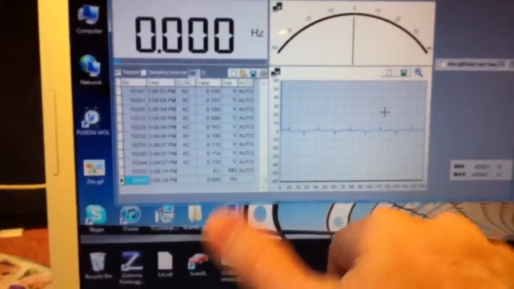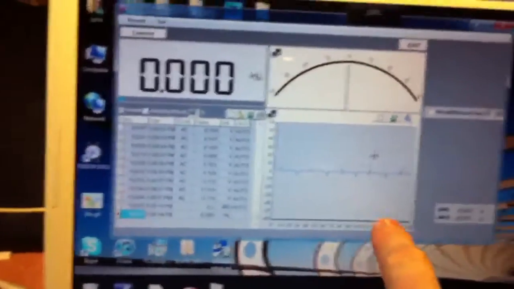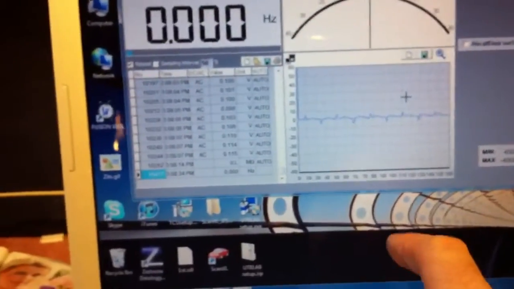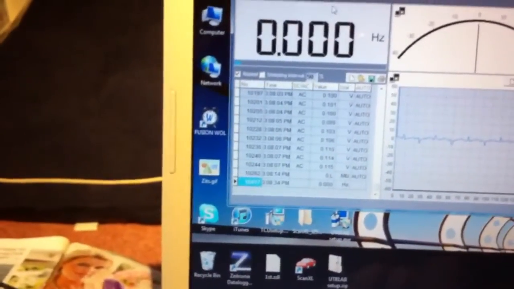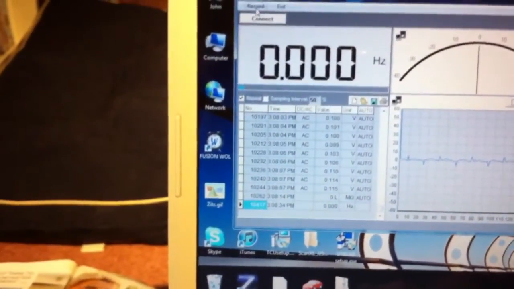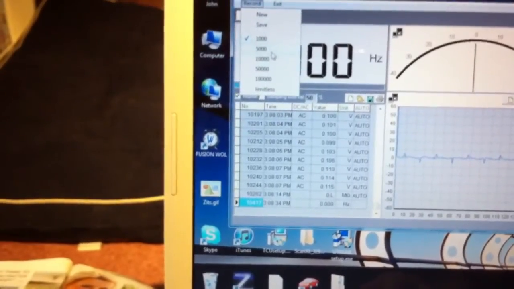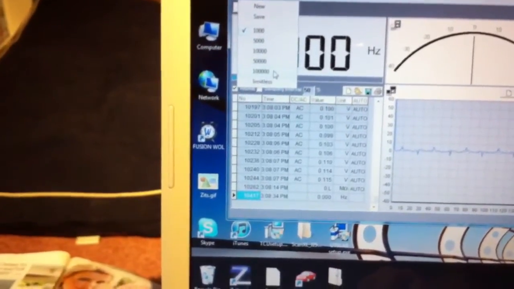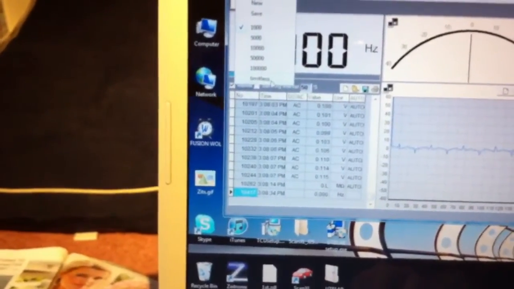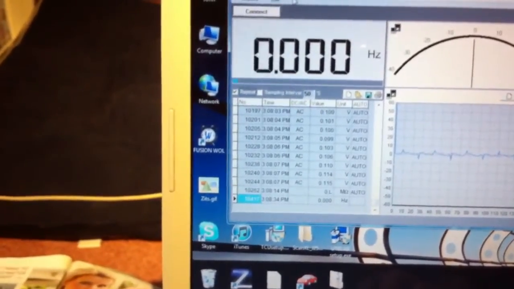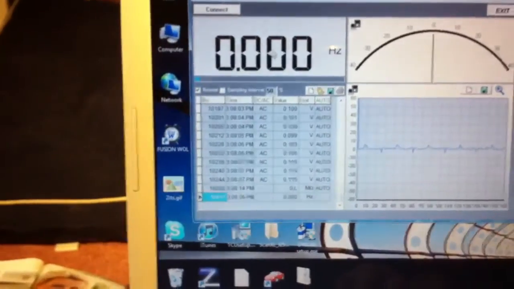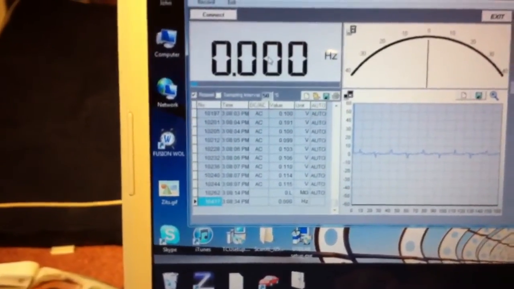Sampling rate is... it's not that fast, but it is through USB. So it is what it is. It works pretty well. There's data logging over here, which you can adjust from up here. You can go 1,000, 5,000, 10,000, 50,000, 100,000, or limitless samples, and then you can save them, and that's about that.